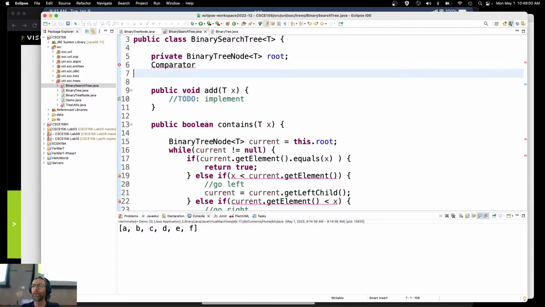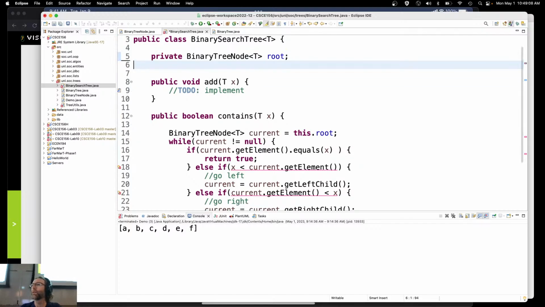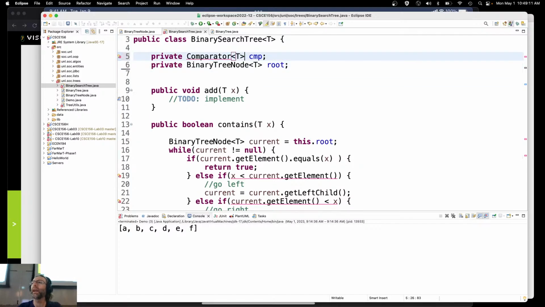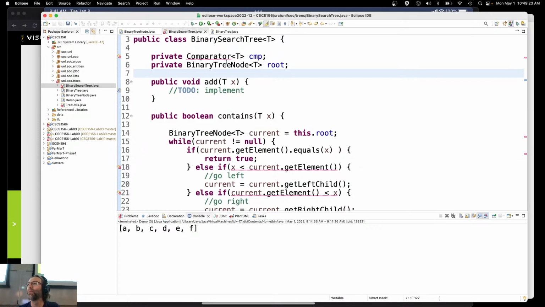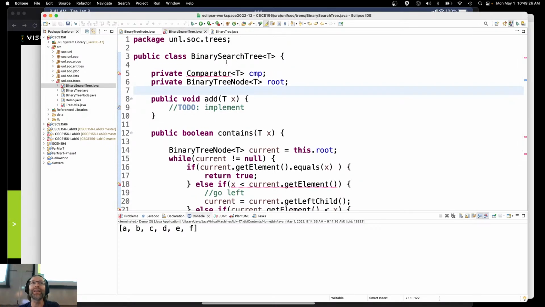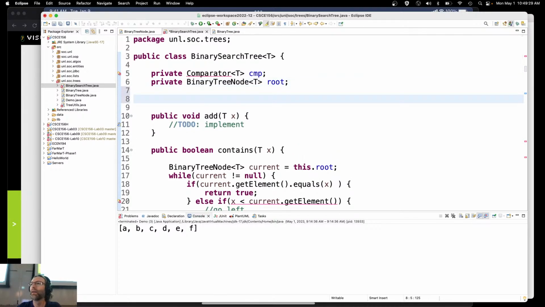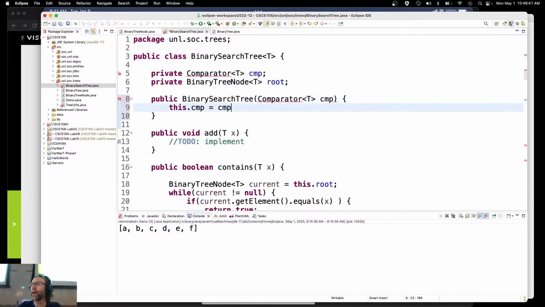Excellent. So I'm going to make a private comparator, cmp, spell correctly, there we go, move it up here, and also parameterize it. Because it can't just be a comparator for whatever. It has to be a comparator for elements of type T. How do we get this into our binary search tree class? How do you get anything into your class? With a constructor. So we will take a comparator, cmp. this.cmp is equal to that.cmp.